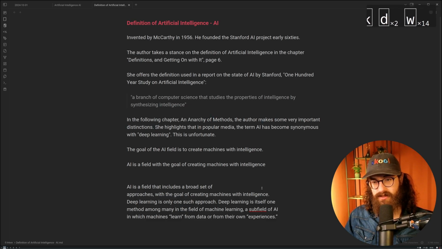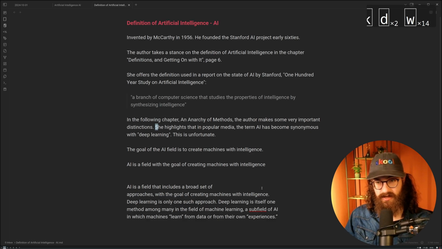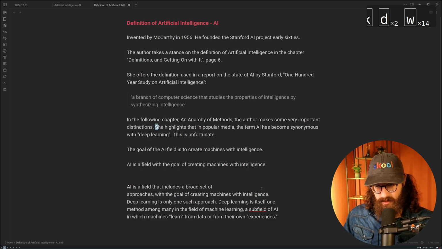Niklas Luhmann did this. Whenever you write notes in a Zettelkasten like this, you have to write as if it's going to be published. And what I'm writing here is basically a whole chapter of a blog post or an essay or whatever. I could just use this as a full note or a full resource. So, again, she highlights that the popular media has made AI synonymous with deep learning. This is unfortunate.